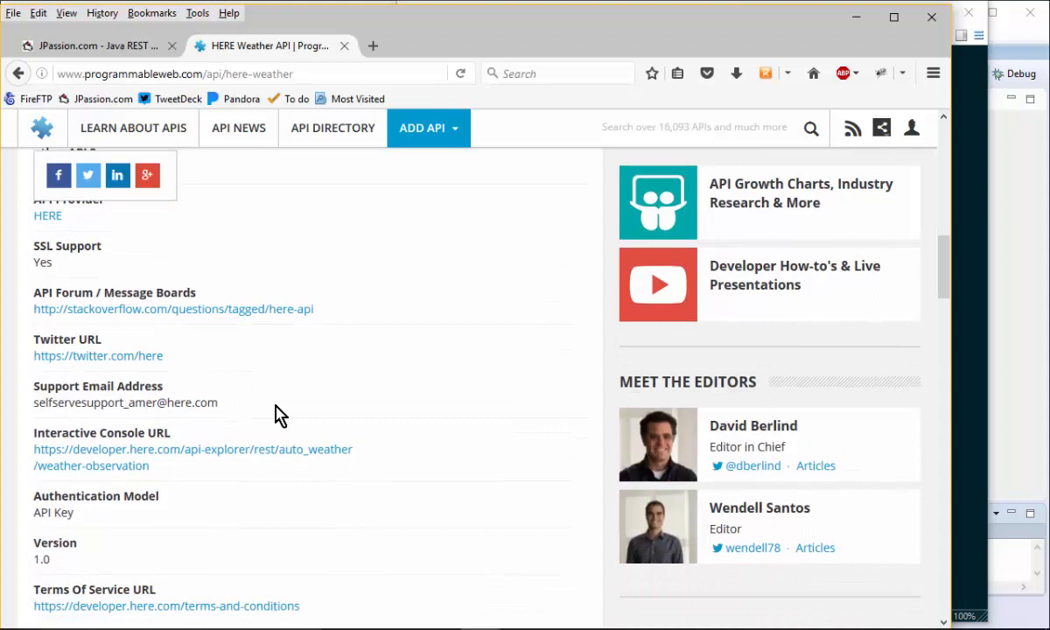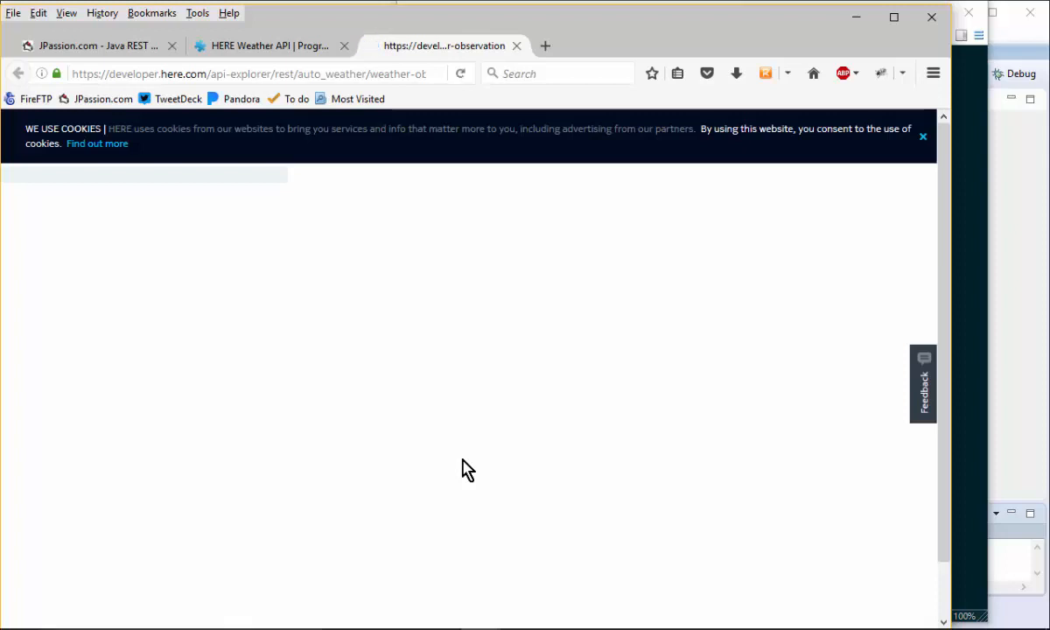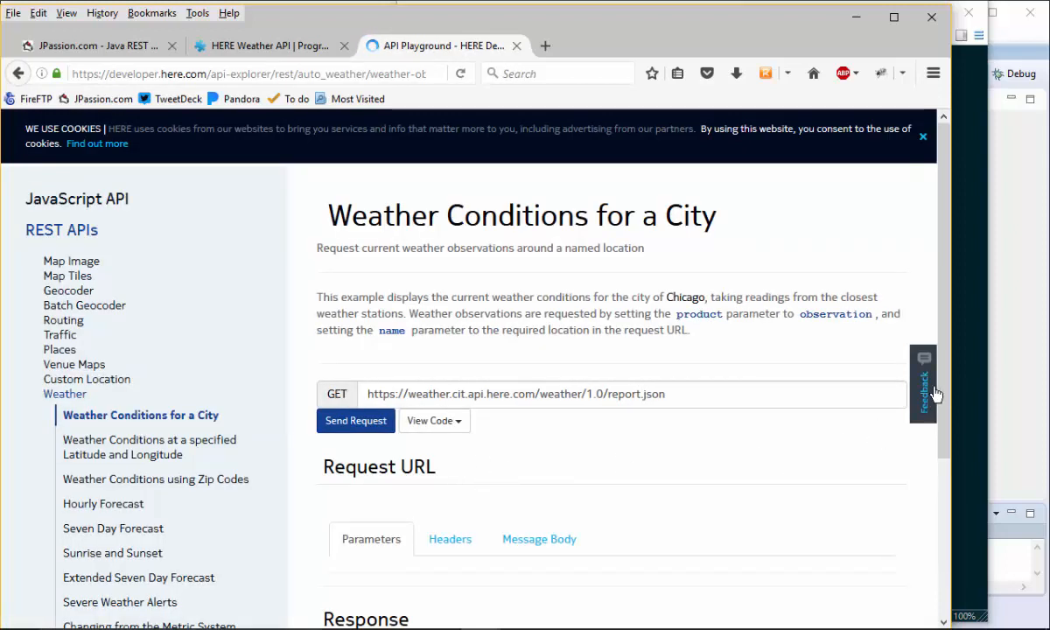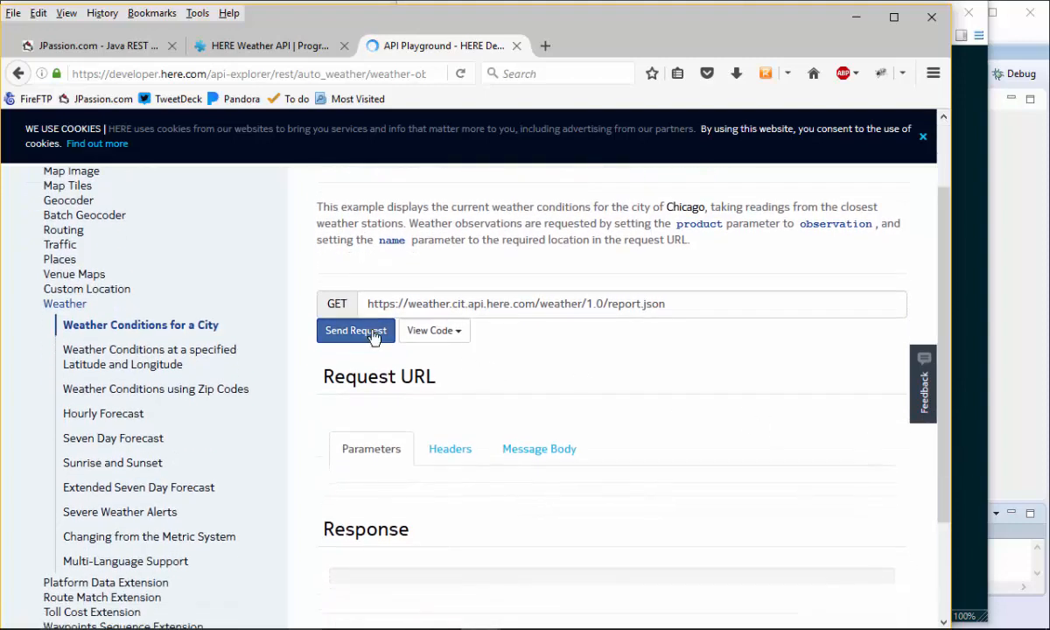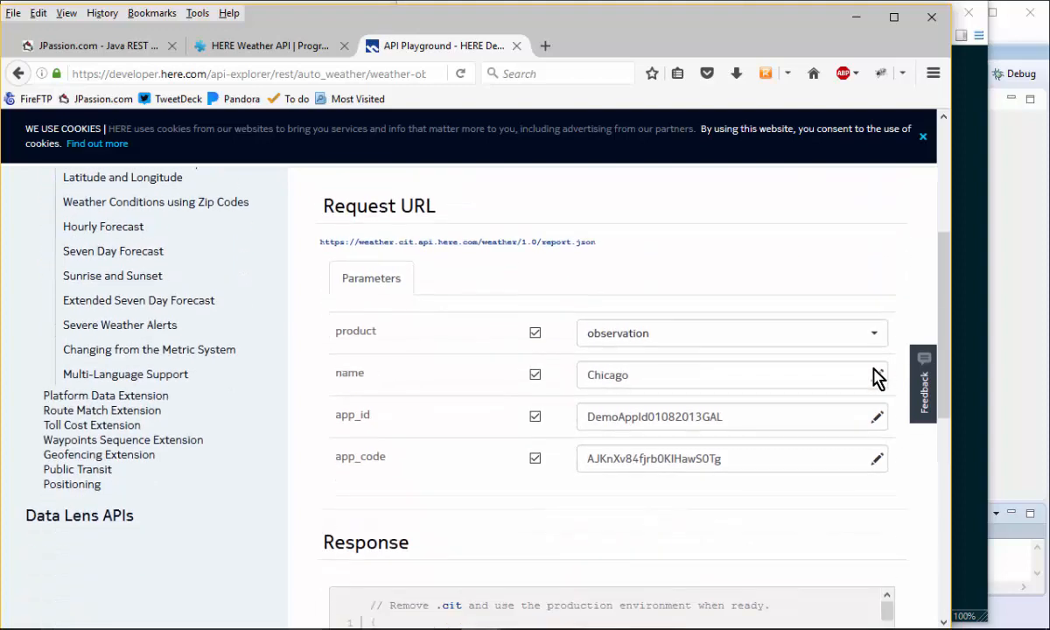It even has an interactive console URL so that you can play around. So I'm just going to click this interactive console URL. In this case, they give you a bunch of information, and it does in fact let you. So this is the URL, and again, this is getting the weather information of Chicago.